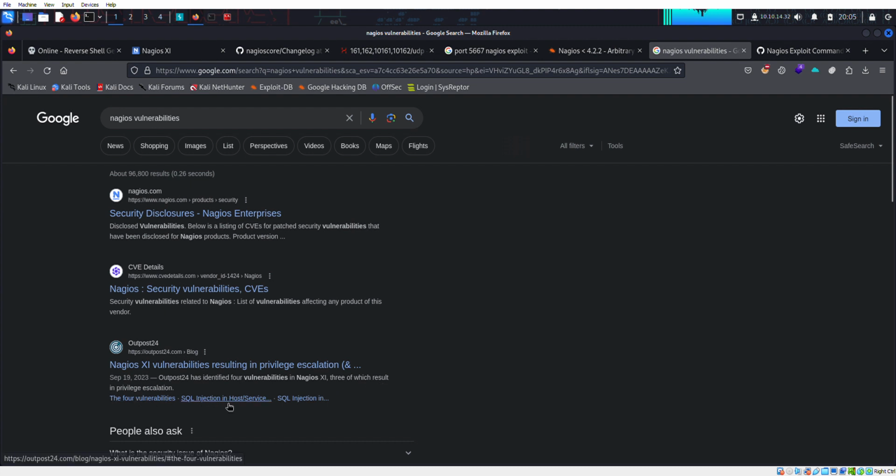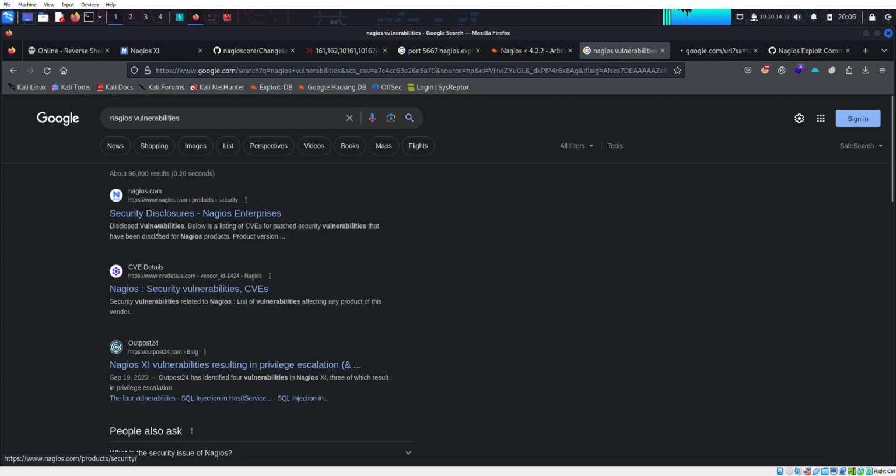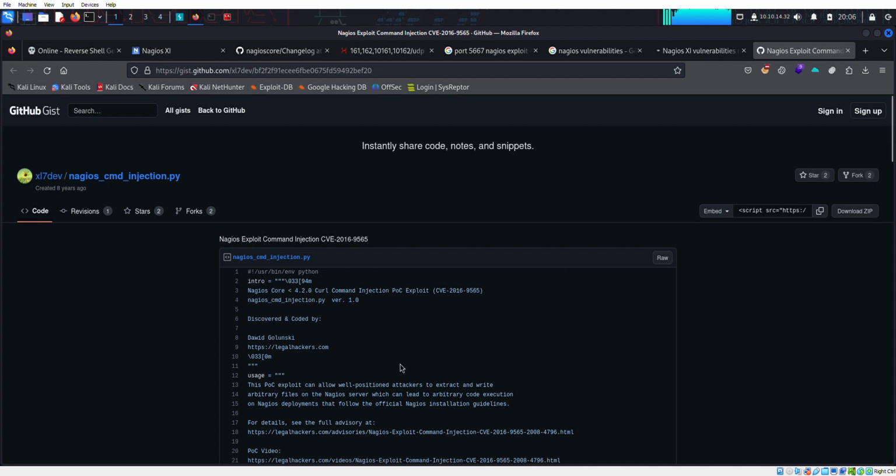I said three of which result in privilege escalation, SQL injection in the host. So let's check this. Let's close this one up. And what do we have here? So this is for the Edge score less than 4.2, less than 4.2.0.